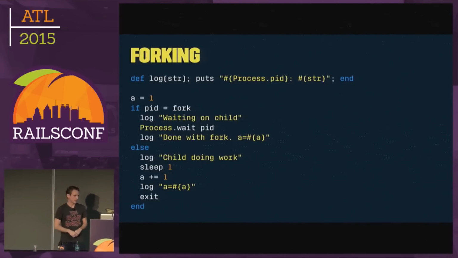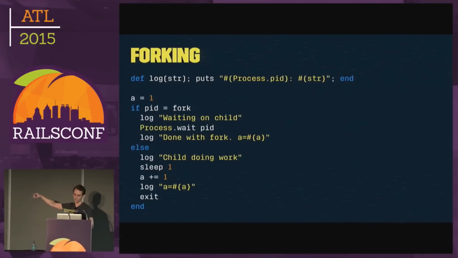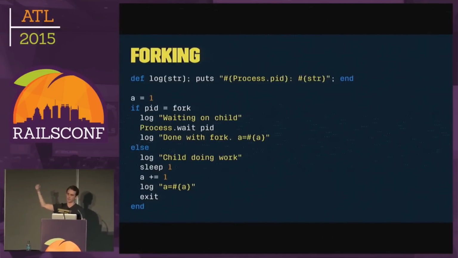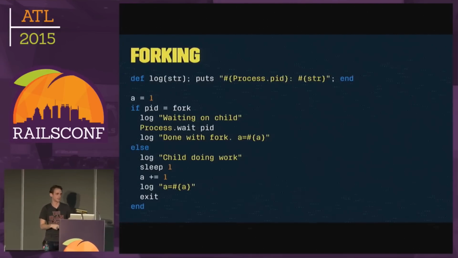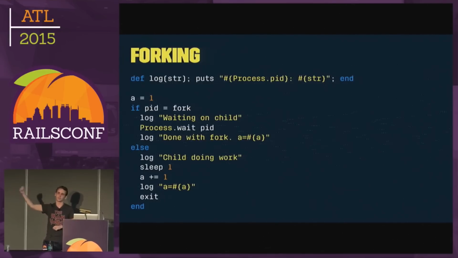So the way to read this is that in the first block, we fork, we look at the return value from fork, and assign that to PID. If we got something back, then we're in the parent. We have the ID of the child process, so what the parent process is going to do is print out, I'm waiting for the child, wait for the child, and only once the child is done, print out done with the fork and the value of A. That variable was assigned before the fork.